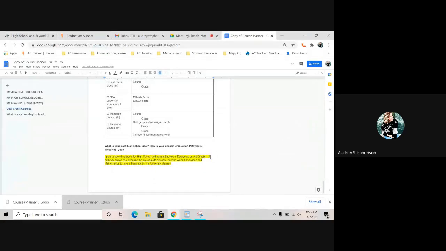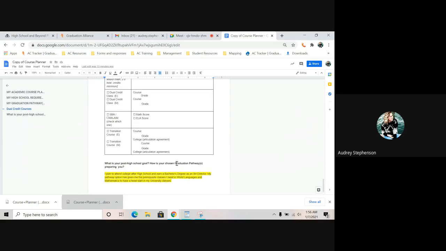So the last question that it asks here is, what is your post-high school goal? How is your chosen graduation pathway preparing you? You need to write at least 3 complete sentences in this section. Please do not write one-word answers or even one-sentence answers. Give us a thorough plan. So I wrote, I plan to attend college after high school and earn a bachelor's degree as an art director. My pathway option has given me the prerequisite classes I need in world languages and mathematics to have a head start in my university classes. All right.